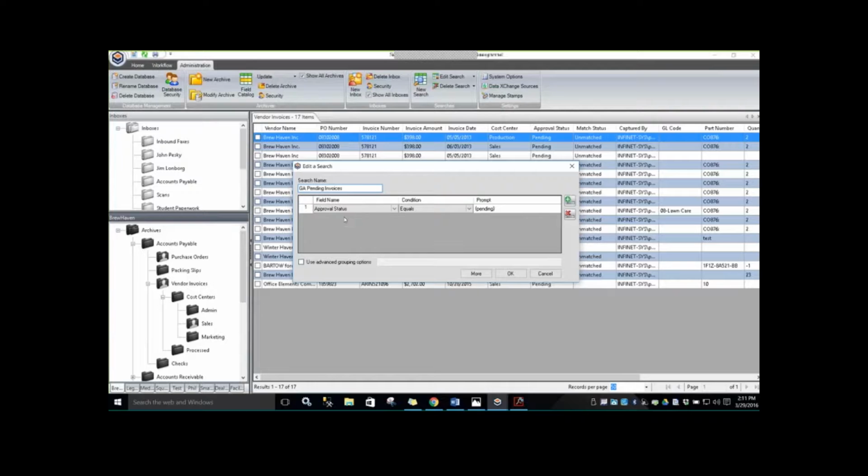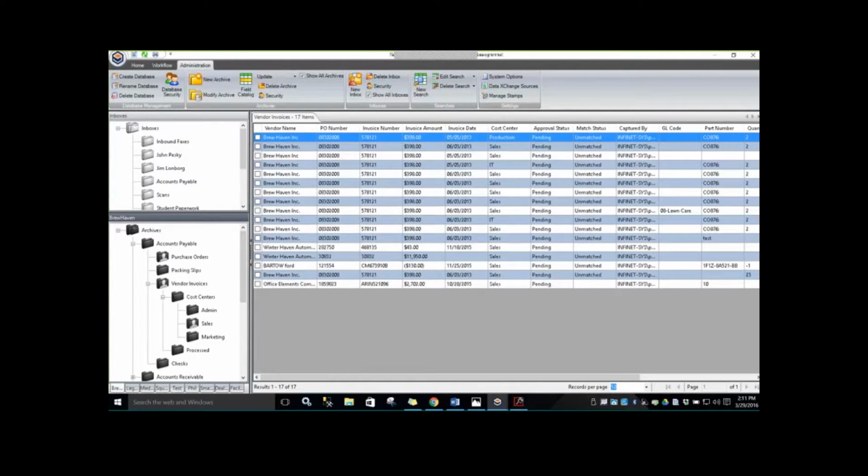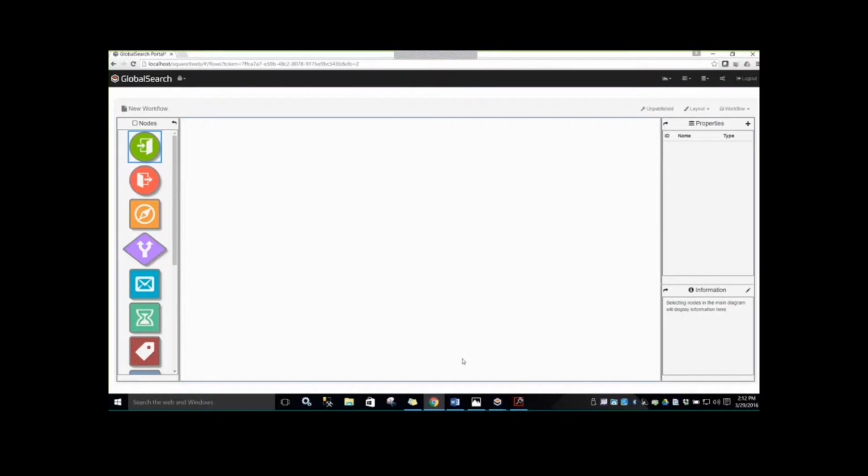I'm simply basing it on an approval status index field, and it's got to be pending. I'm setting it to a fixed value of pending, so it only returns invoices that have a pending status and does not have any invoices that have already been approved or declined or any other status that might exist.